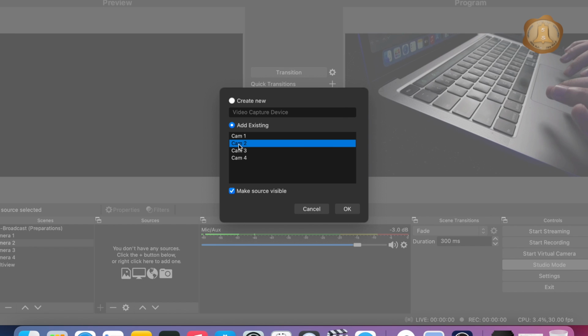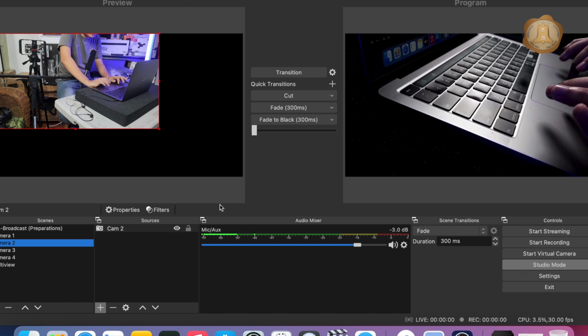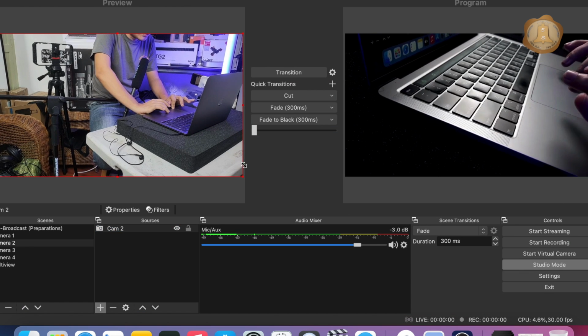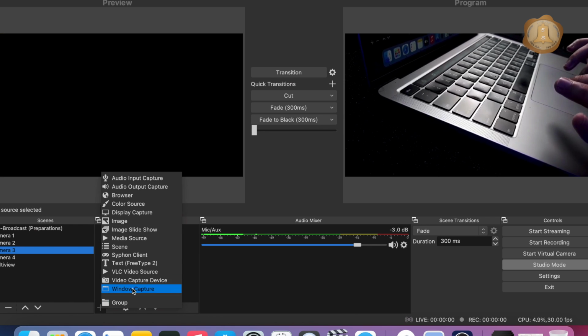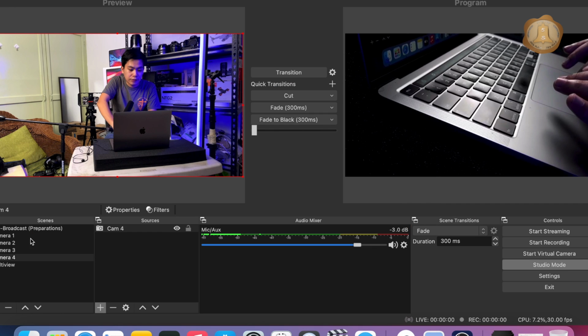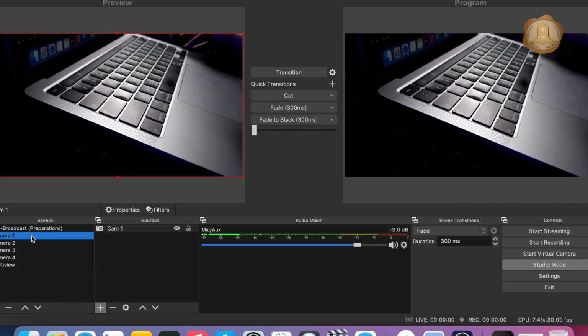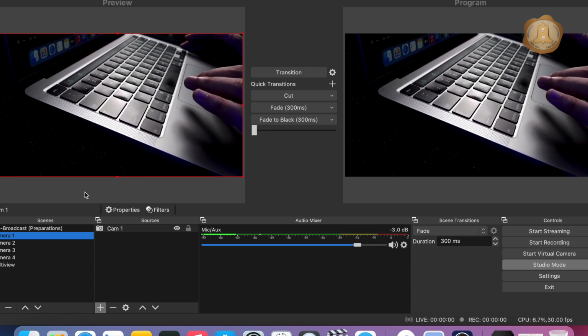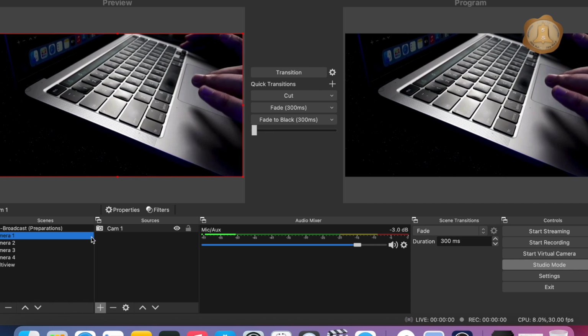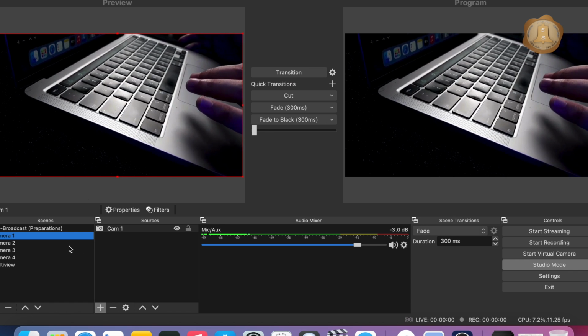So that's it, camera 2, cam 2, and then just do the same thing that you did on cam 1. One tip is to use the same camera names on the capture devices and then on OBS, so that you will not be confused. Then as you can see, the first one here is camera 1, and in the preview and the program, it's all camera 1.